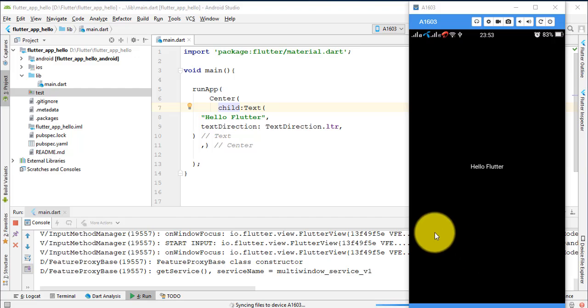Hello everyone. In the previous tutorial, I showed you these types of application. In this tutorial, I show you how to add a title, title bar, home, and other color combinations in an application.